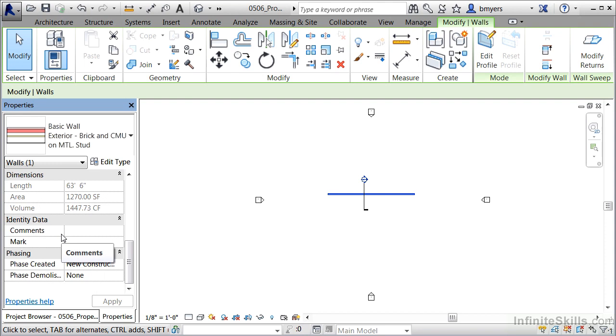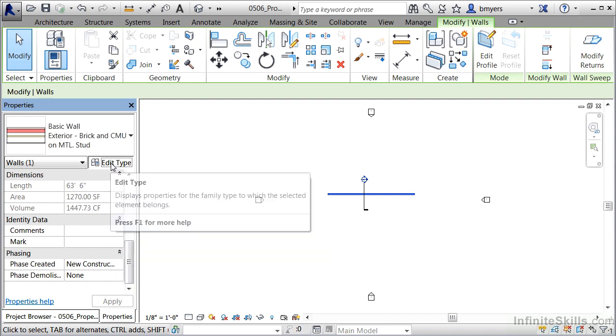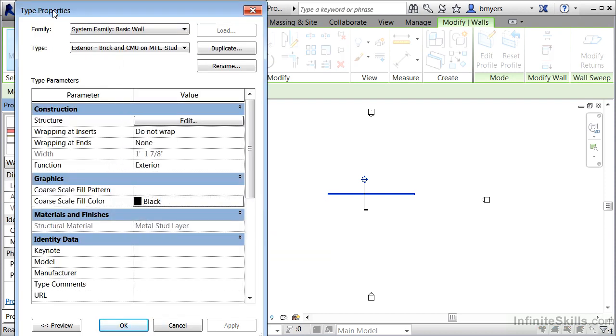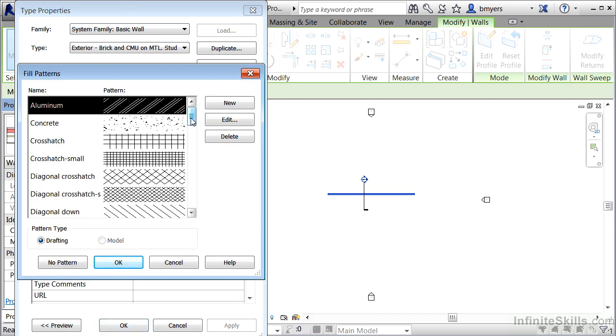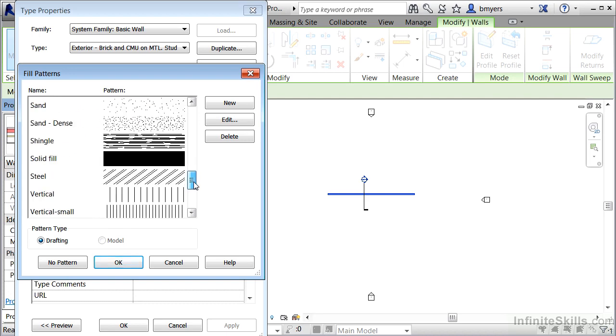Another kind of property that's available to us are type parameters. These can be found underneath the Edit Type button. If you select Edit Type, it'll bring up the Type Properties dialog box. And from here, we'll see more properties associated with the walls, including this thing called Coarse Scale Fill Pattern. What Coarse Scale Fill Pattern does in relationship to walls is if you select inside of this box and click on this little dot, you can then tell this wall that at a coarse level of detail, it should be filled up with a certain pattern.